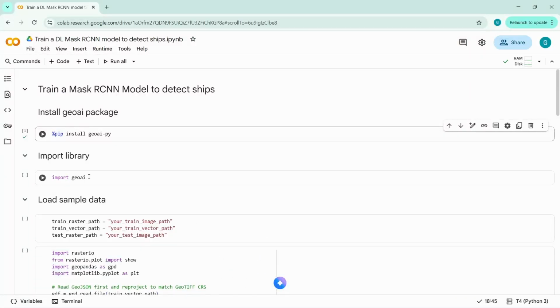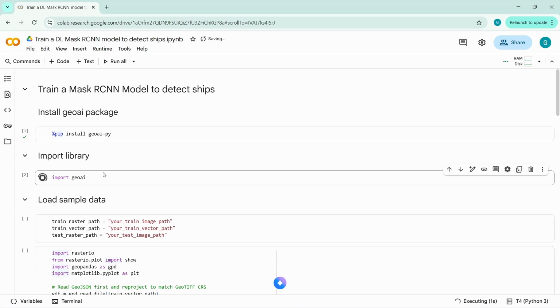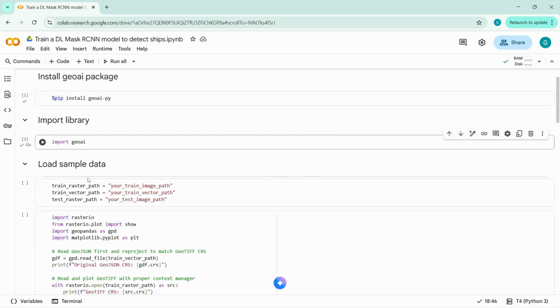Now we will import the GeoAI library. Let's run the cell. Since the library is really very big, it will take some time to install and also to import. The library is imported successfully. Now let's load sample data.